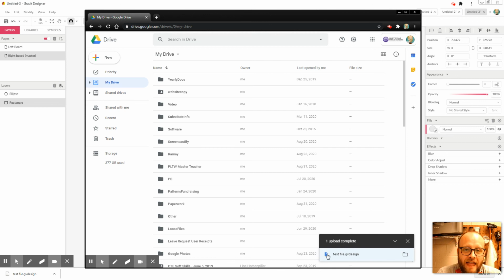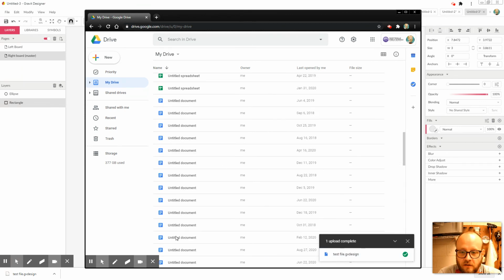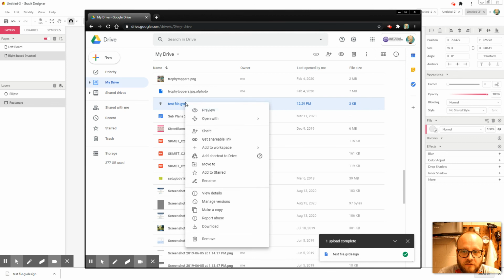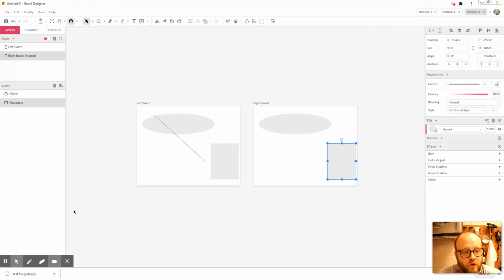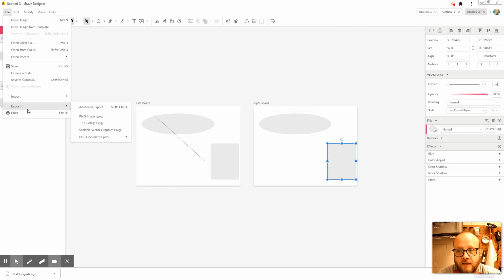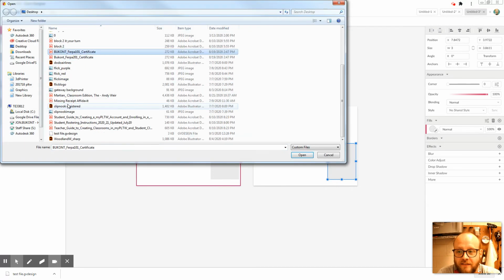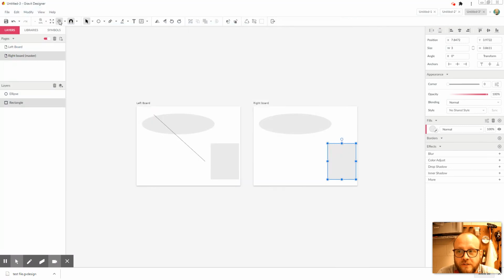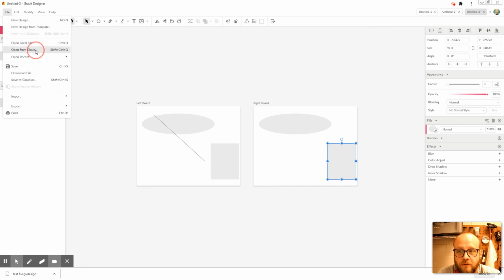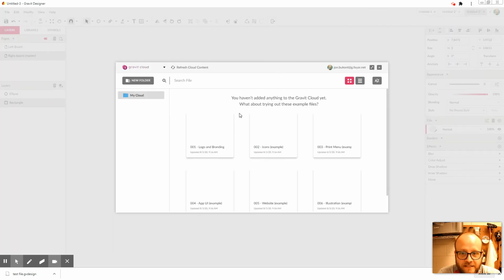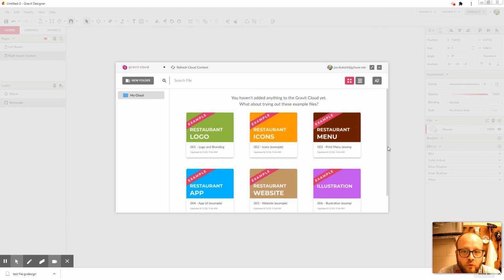What's nice is once you've done that, you can go back later, find that test file, right-click, and download that file. Once that file is downloaded and you go back to Gravit, you can go File, and then you can import or open local file. So you can download it back to your computer, hit open local file, and it lets you find it on your computer once you've downloaded it or from your drive. So it's something you can think about. We also have open from cloud, and this is where you save everything in your own Gravit cloud.